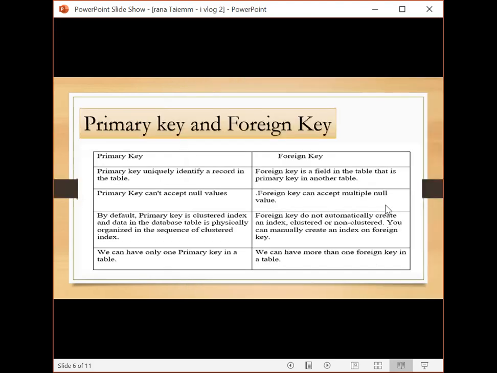Moving to primary key and foreign key, here's a comparison between the primary key and foreign key. A primary key is used to uniquely identify a record in the table, whereas a foreign key is a field in the table that is the primary key in another table. A primary key cannot accept null values, whereas a foreign key can accept them.